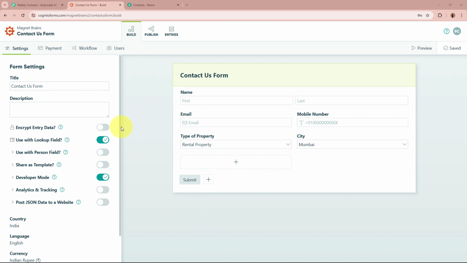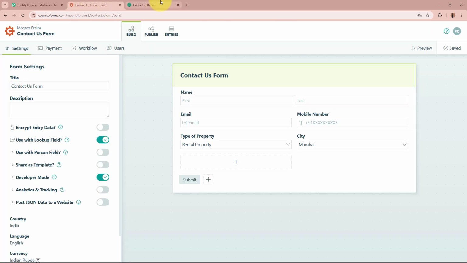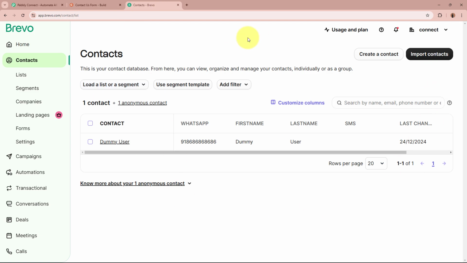So as an owner of a real estate agency, I use Cognito Forms to collect the property inquiries from my leads. And I also use Brevo to manage my email marketing and stay in touch with my leads. The problem that I face is manually transferring client details from Cognito Forms to my Brevo, which is time consuming and prone to errors. So to solve this, I've automated this entire process.